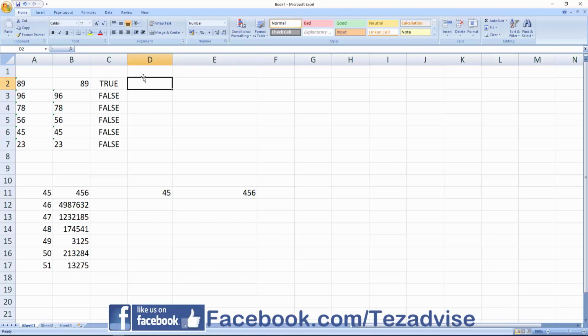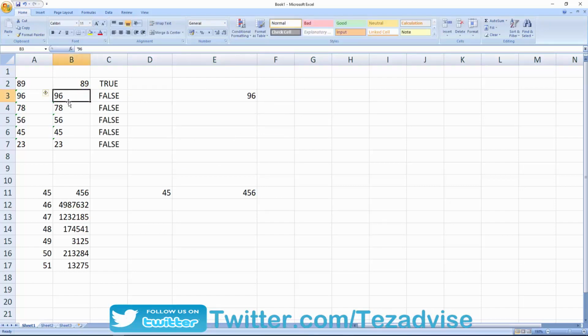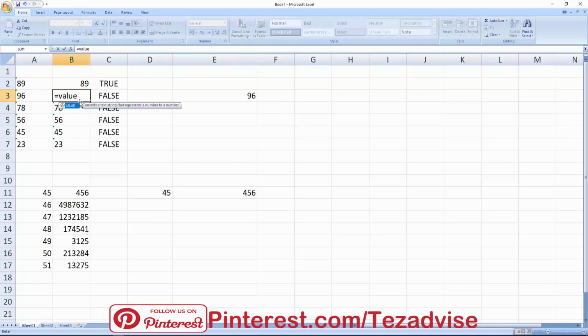Now let's move forward to the fourth option. The fourth way we have is to use the VALUE formula. Type equals VALUE and select the cell and close it, and you'll get the number. You can do the same here as well. Equals VALUE, autocomplete, press tab and select the number and close. Press enter and you'll get your number.